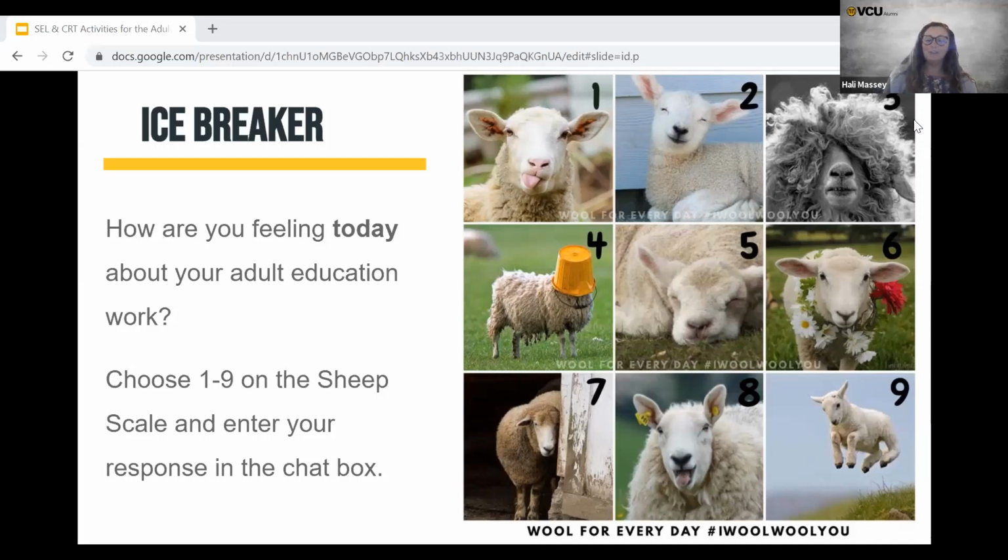So to get started today, we're using this emotional check-in activity. We're going to talk about these in more depth later in the presentation, but it's just a fun, productive way to get started. So for this activity, please choose the sheep image that best represents how you're feeling today about your adult education work. If you would like to, please include why you are selecting that image. It's not necessary to give an explanation, but it does help to expand on this activity to get to know a little bit more about each other.